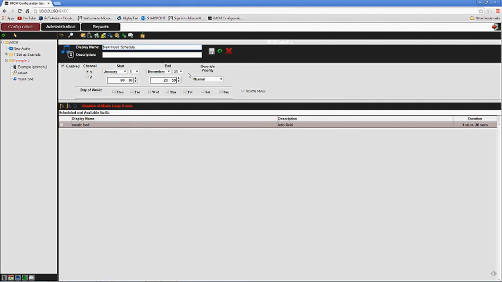I'm going to have it play from January 1st to December 31st, essentially the entire year. And I want my music to play from midnight to 11:59, essentially 24 hours a day. And I'm going to have that play just on the weekdays because this store is closed on the weekends and there's going to be no one there to hear it, so there's no point of having anything play. And I'm going to select the music bed, which we uploaded to be the audio that's going to play in the background. I'm going to click Save. Now on the left side you see a new music schedule is created.